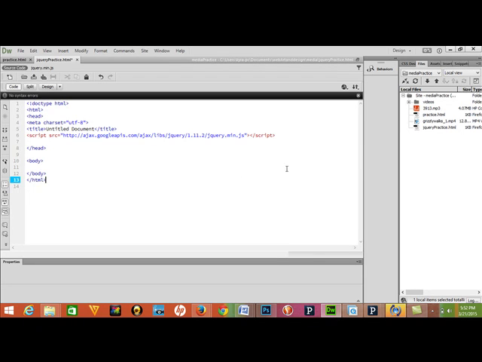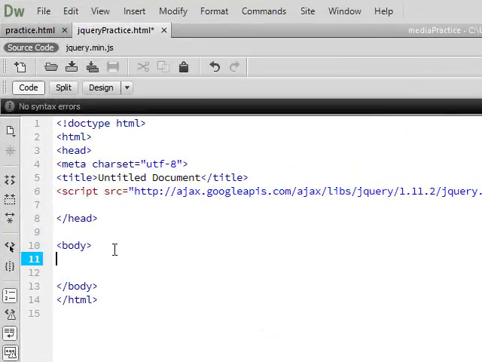Okay, so going back over here to Dreamweaver, I have my jQuery practice HTML file, and I'm going to add my paragraph, and it's going to say, click below to make me disappear. And I'll close that out.